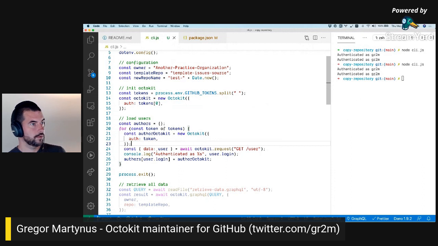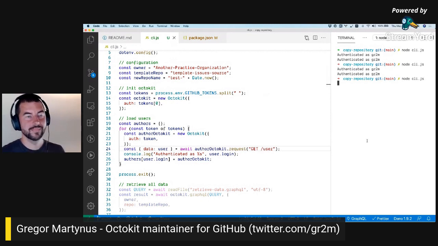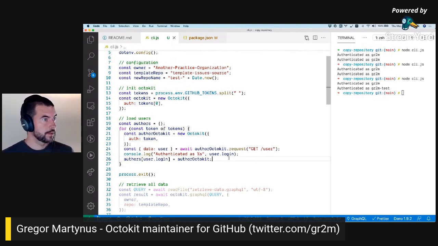What am I doing wrong? I have two tokens. Huh. Oh. Yep. All right. So this works now as expected.